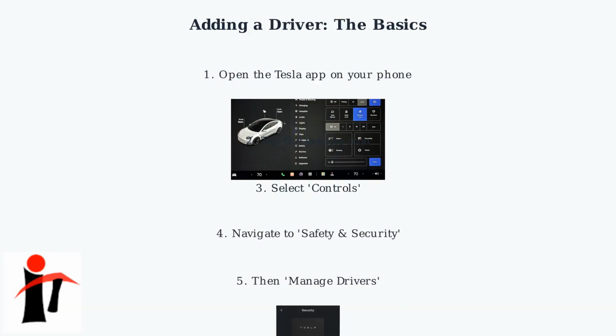Next, navigate to Safety and Security, and then Manage Drivers. Here, you'll find the Add Driver option. This allows you to grant another person access to your Tesla. As of late 2024, you can manage drivers across multiple Tesla vehicles from the same app interface.